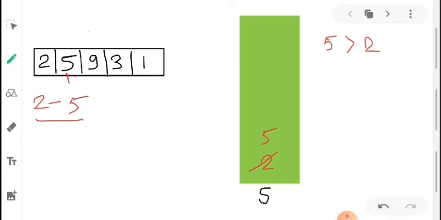Then again we'll check for 9, that is the current element. So 9 is our current element right now. We check whether 9 is greater than the top of the stack or not.